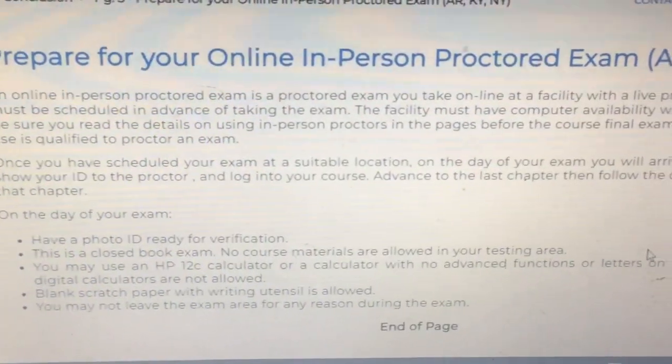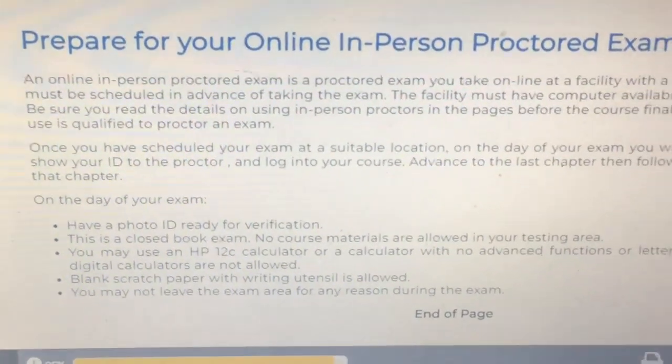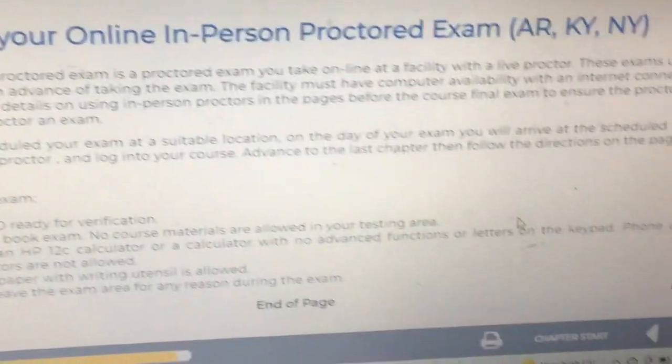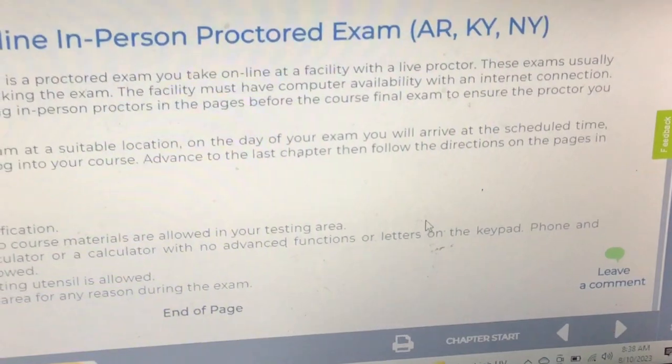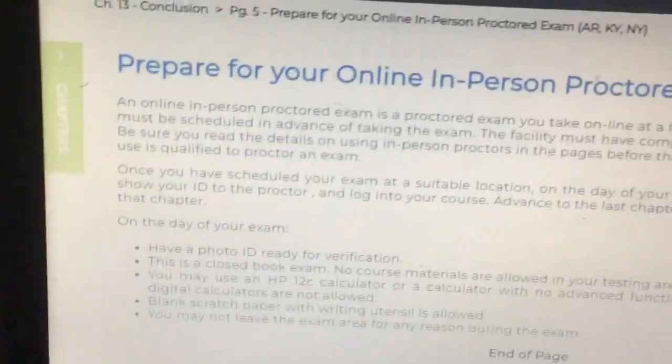Once you have scheduled your exam at a suitable location, on the day of your exam you will arrive at the scheduled time. Show your ID to the proctor and log into your course. Advance to the last chapter, then follow the directions on the pages in that chapter.